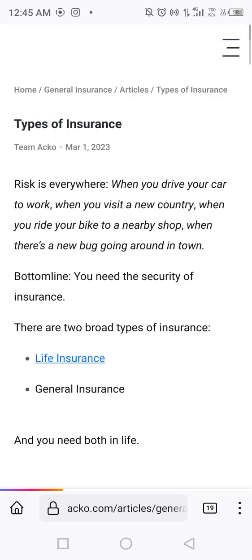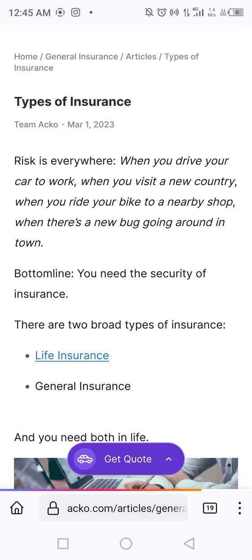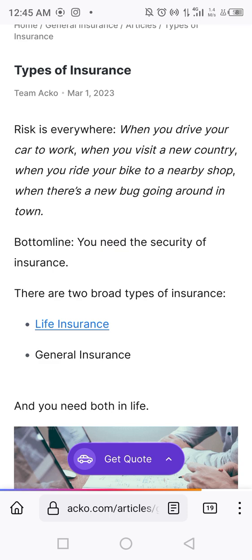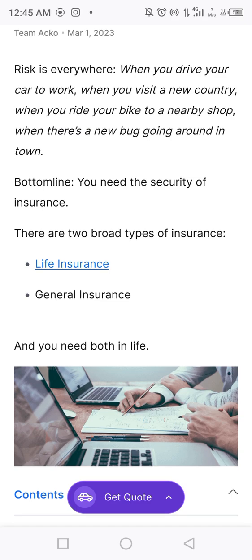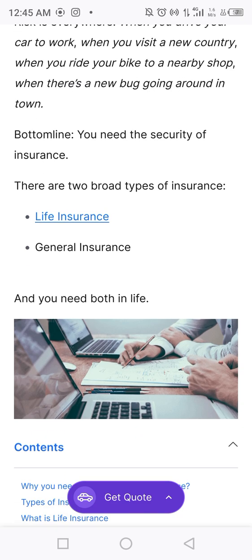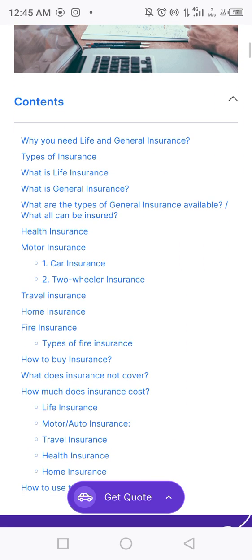Here we go, on Mozilla Firefox. Types of insurance. Risk is everywhere. When you drive your car to work, when you visit a new country, when you ride your bike to a nearby shop, when there is a new bug going around in town. Bottom line, you need the security of insurance. There are two broad types of insurance: life insurance and general insurance.